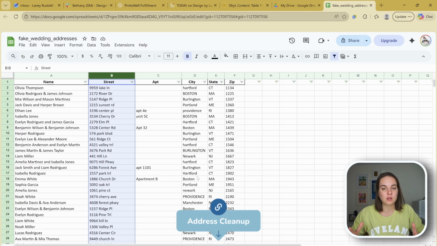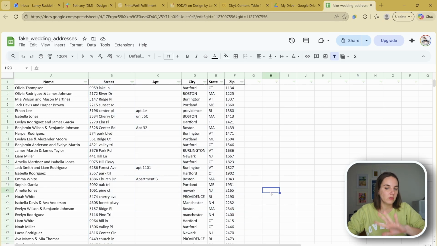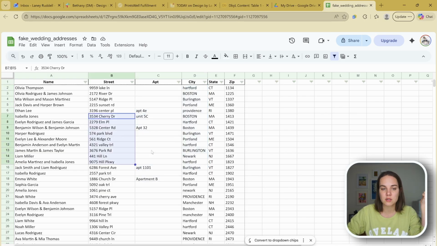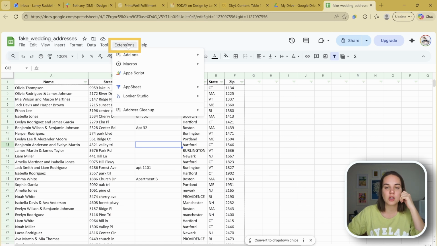So I mentioned this extension called Address Cleanup, and as you can see, I've gone back to the bad version of everything. There's no zeros on our zip codes. Our states are not spelled out. Our capitalizations are all over the place. Our apartments are not spelled out, and our streets are not spelled out. So I want you to just watch what happens when I do this extension.